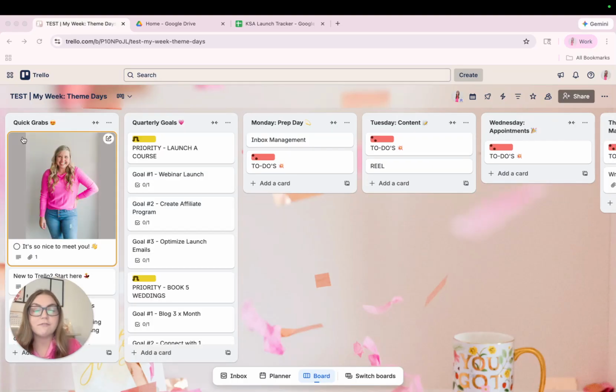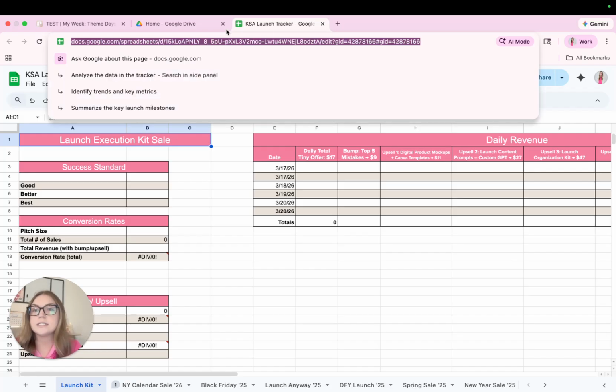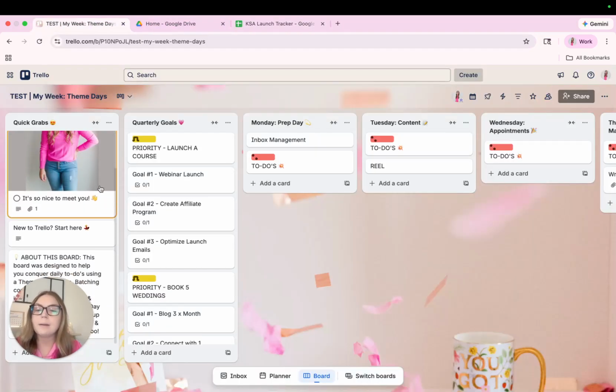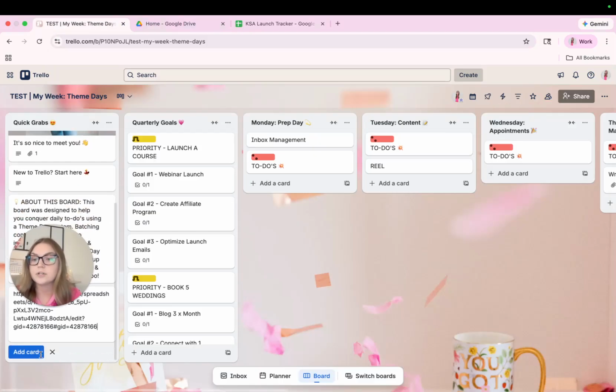Now, I want to show you one of my favorite things to do with a Google link inside of Trello. So let's say here on your quick grab list, maybe you have call notes, maybe you have trackers, maybe you have spreadsheets, maybe you have something in Google Drive that you look at very often. So for example, we have a launch tracker. We reference this often. So I'm going to grab this link. I'm going to come down here into Trello. I'm going to pop that here in my quick grab since I reference it often.